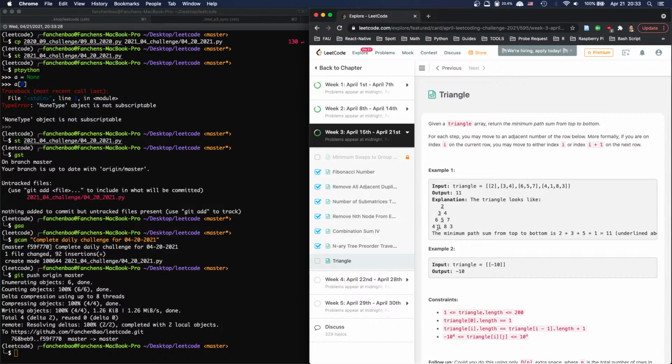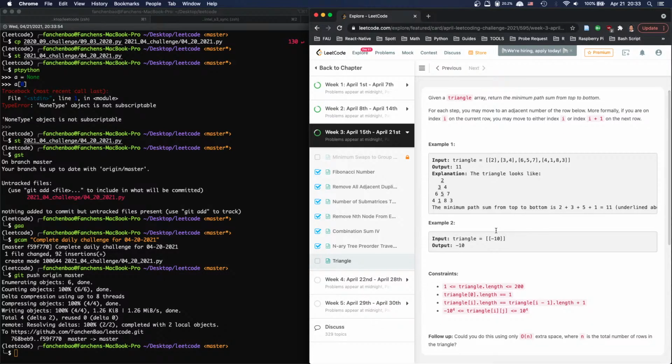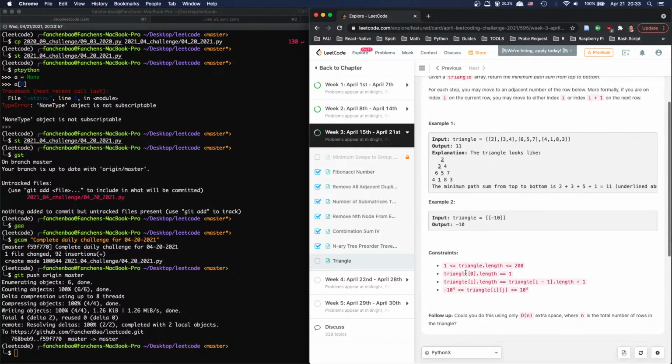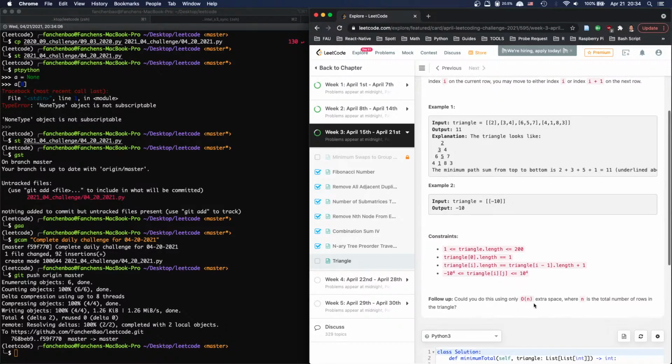Took me a long time to figure this out. For each step, you may move to an adjacent number of the row below. More formally, if you are on index i, you can move to either index i or i plus 1 on the next row. So here the triangle looks like this. We want the minimum path. So 2, 3, 5, 1. The minimum path, okay, minus 10. Triangle, yes, okay. So 200 rows. Could you do this with O(n) extra space, where n is the total number of rows in the triangle?